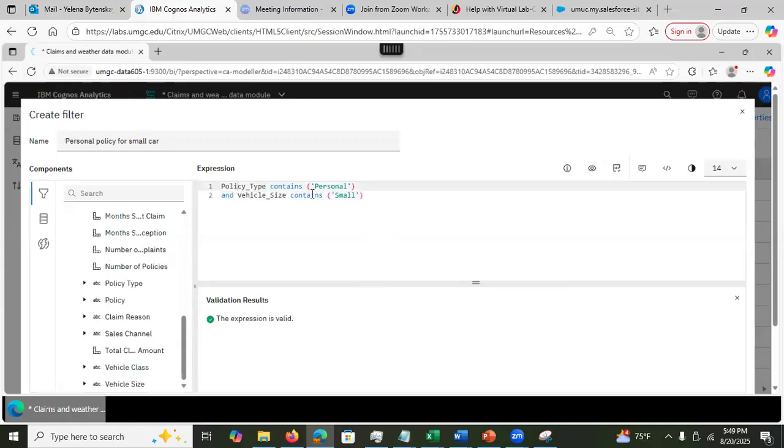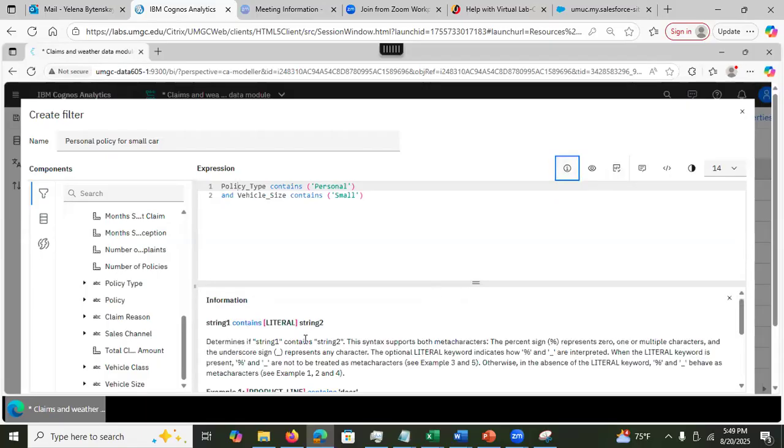All right, so here, policy type contains personal, vehicle size contains small. This is validate, and if you click on the I, it's just going to show you information about the string comparison, right? What you can also do, this one is prettify. Oh, see, it puts it in uppercase. The case does not matter, but just for readability, Cognos puts it in uppercase for me when I click on prettify, okay? So now I'm going to save it.